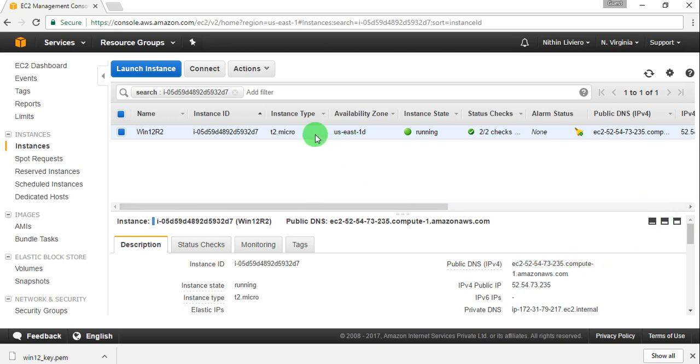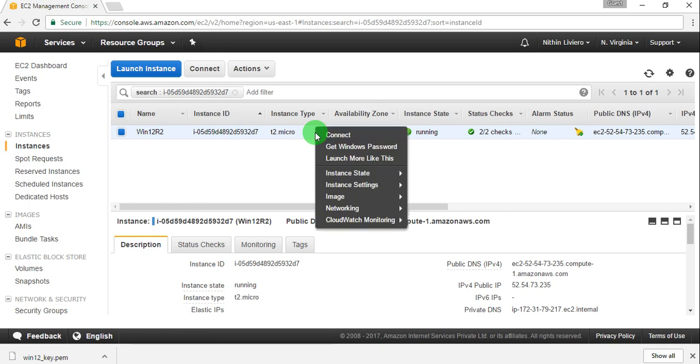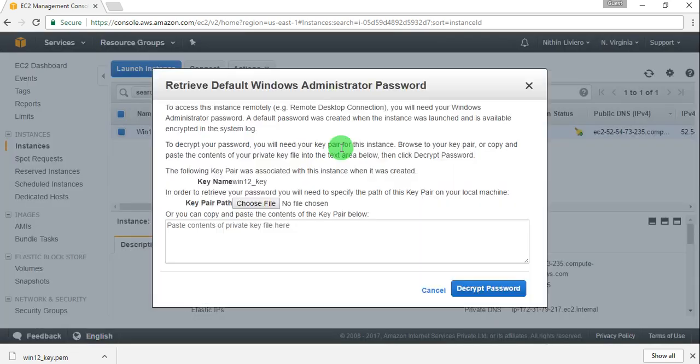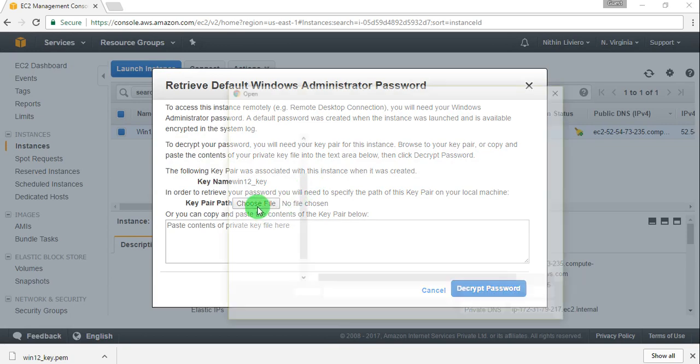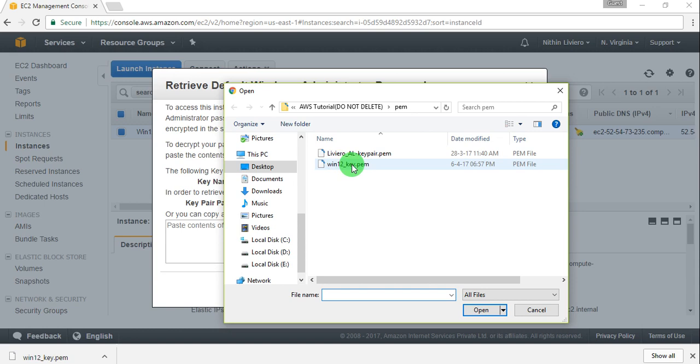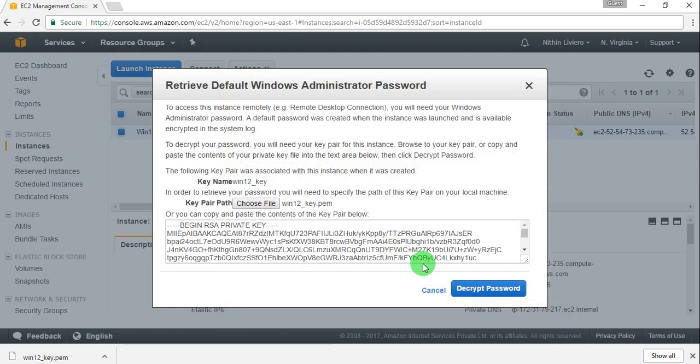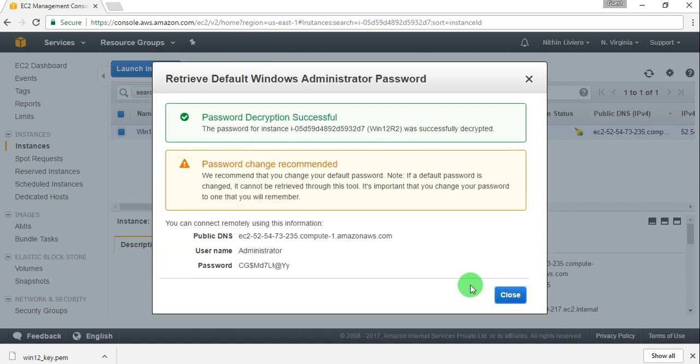So before we can RDP into the instance, we need to get a password. So how do we get the password? You right click on the instance and say Get Windows Password. Now it will ask you to load the PEM file that we downloaded while launching the instance. So this is the PEM file. I'm just going to load it here and say decrypt the password.